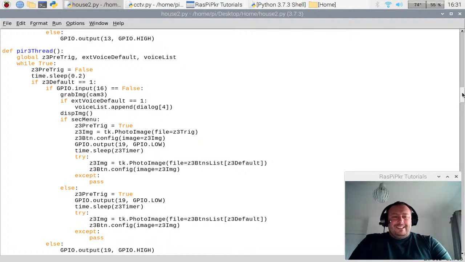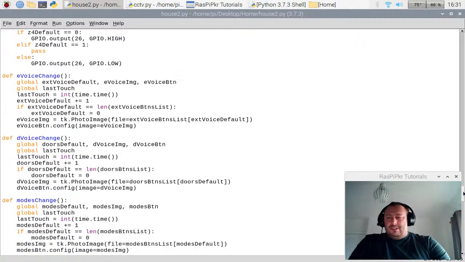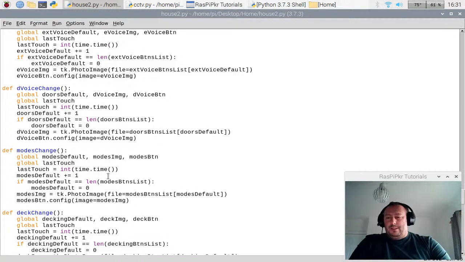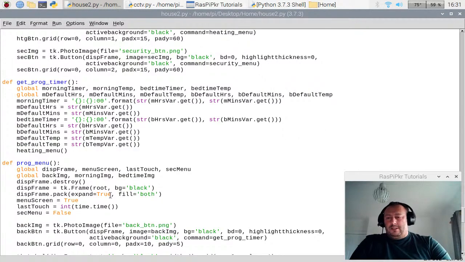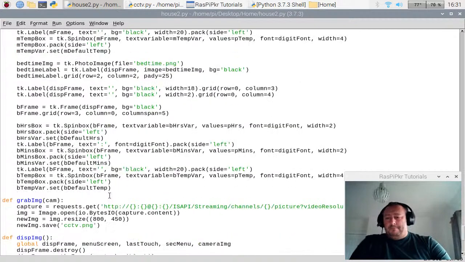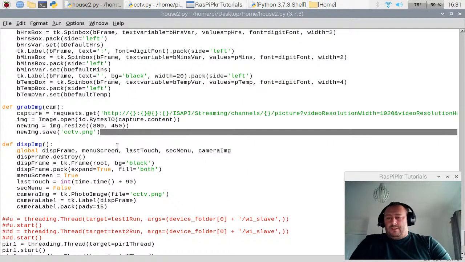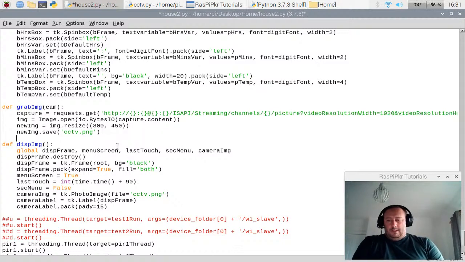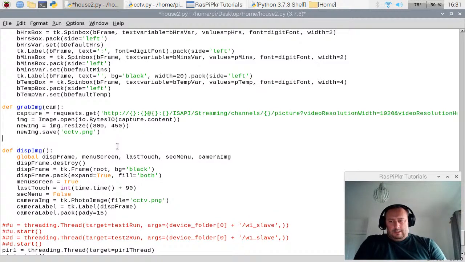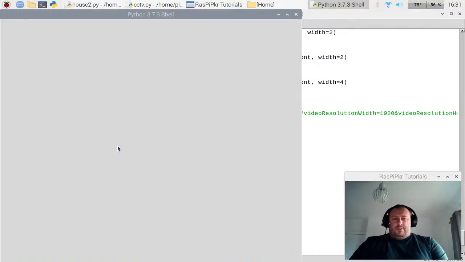Oh man, I need to get to that function for the modes change, not that one. Below. I need to call this function. Now I've saved it. So why did that do that? There we go. Right, so disp image. And it's a function, don't forget the parentheses.